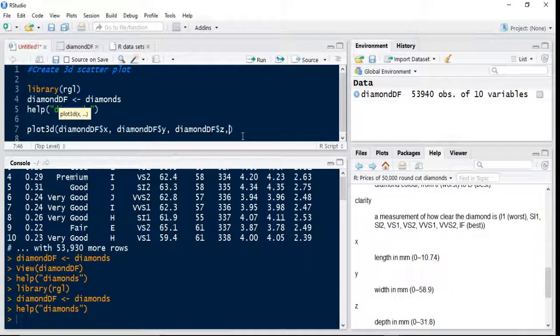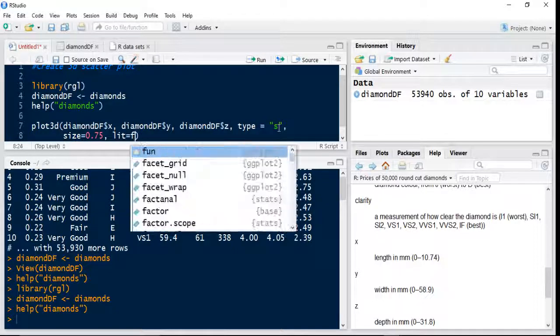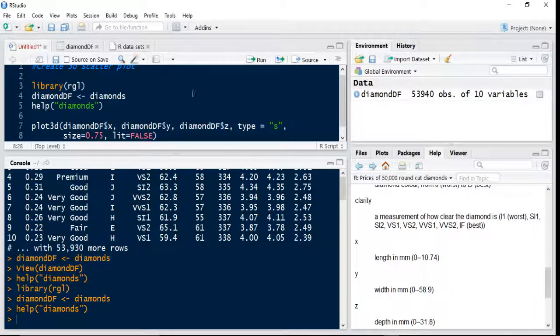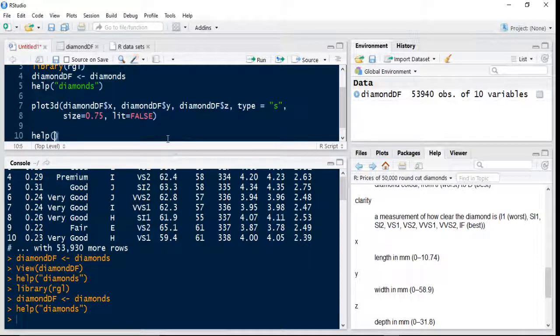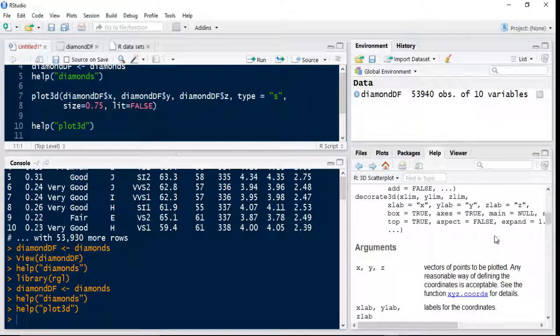We're going to specify a type variable equals s. We're going to specify the size, about 75% of the original window. So size, let's say 0.75. And we're going to set lit to false. I forgot what lit stands for, so I'll examine the plot3d help just to help me out there. Even I forget, and I'm meant to be teaching. So the lit argument.